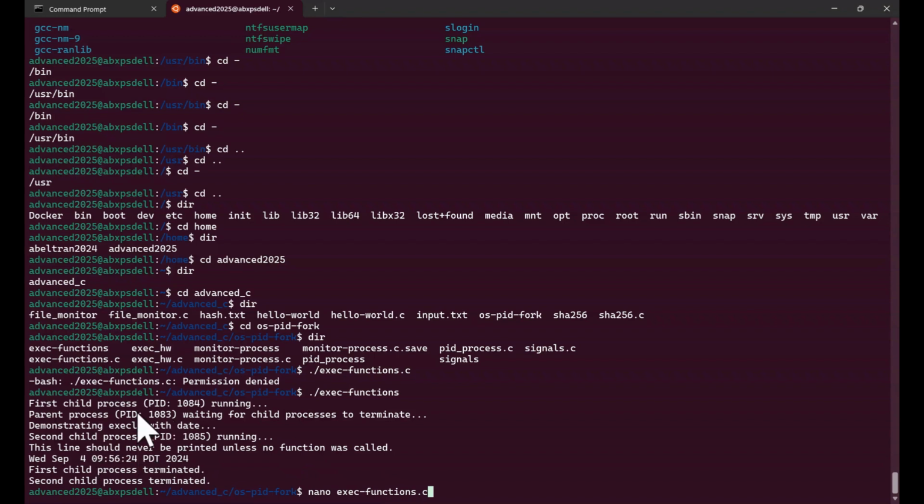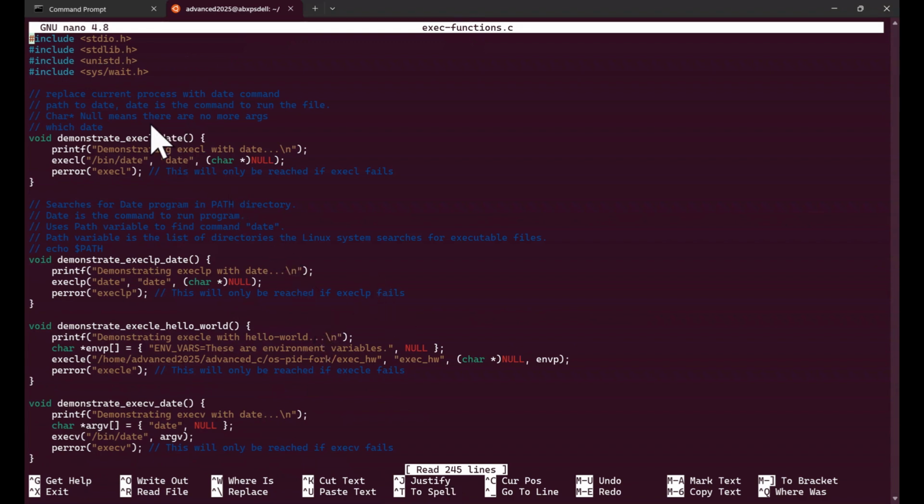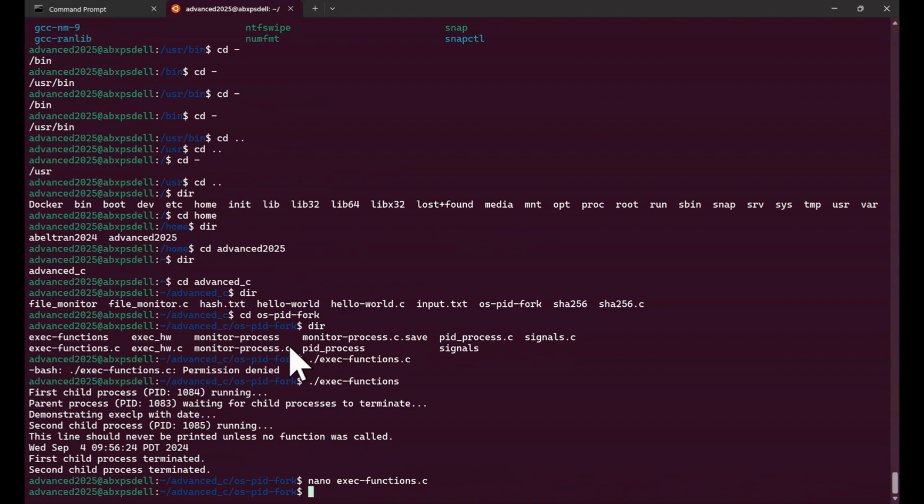Actually, that's the second one, because I forgot to recompile it. So that's this one, and now that's that. See how this one has date and date in the execlp. It's because it's searching for date in the executable path. If you want to understand what that means, this is how you can look at the path variable.